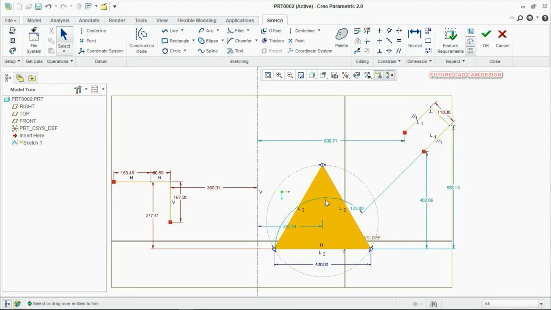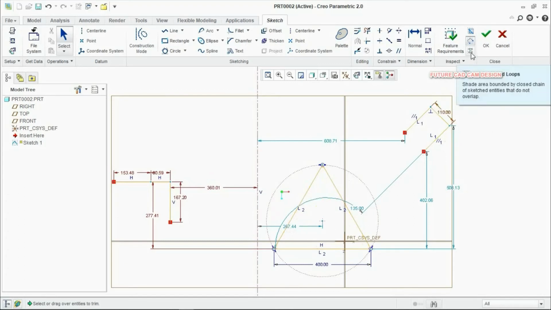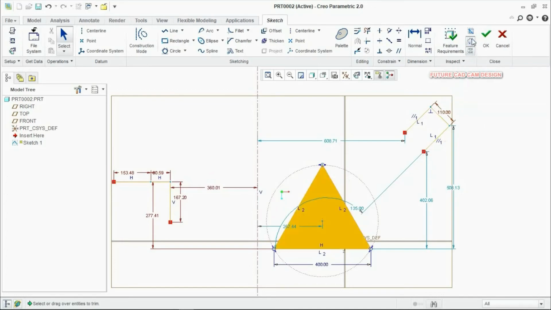So the sketches which are fully closed will be shaded. You can check using this command. If I switch off this shade closed loop option, you can see the difference. The shade has disappeared. So whenever you are doing a sketch, just switch on these two options, because it will help you draw your sketch in a correct manner. So now this is my closed loop. Now it can be extruded.